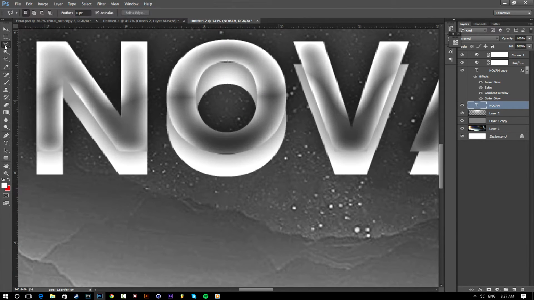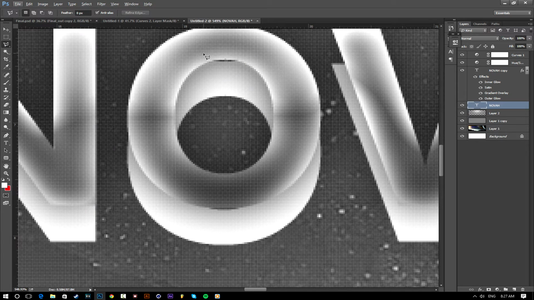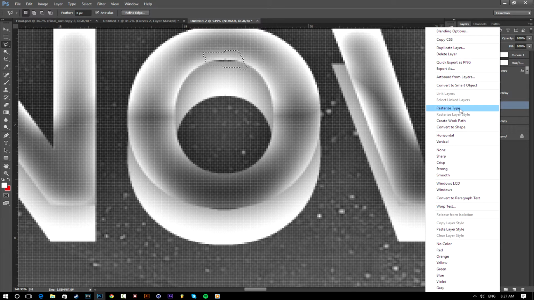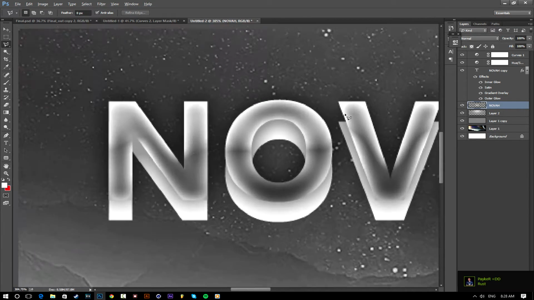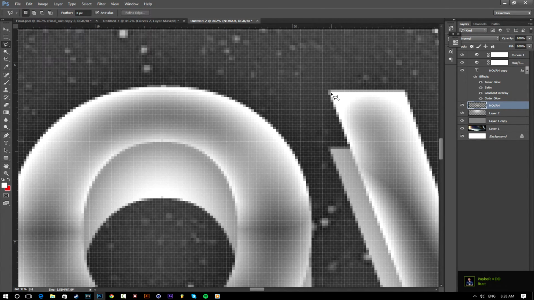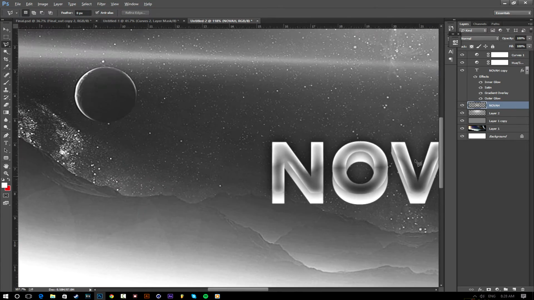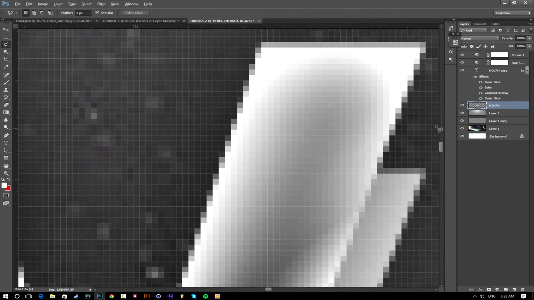So you just want to get your polygonal lasso tool and just like fill in these areas. And once you filled it in, oh yeah, I forgot. You want to right click and rasterize this layer. Once you selected it, you want to click out and delete to fill it in. It doesn't matter what color because we're going to change that anyway. So just like select all the areas and fill it in. Okay, so over here, we're just going to fill this in like this, and click Alt Delete, and then do it over here as well.